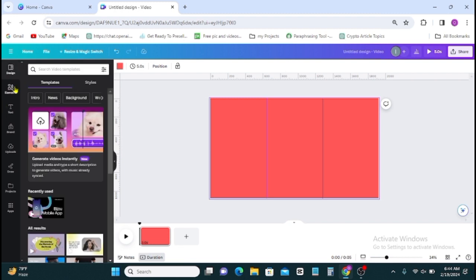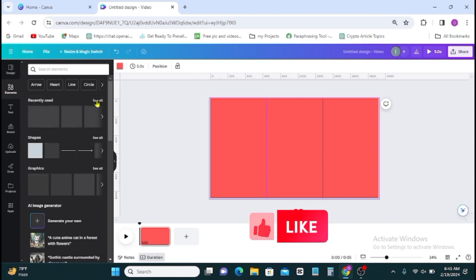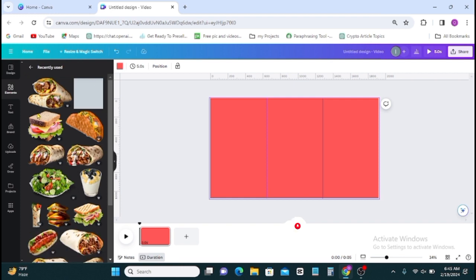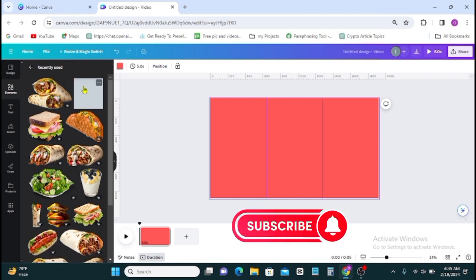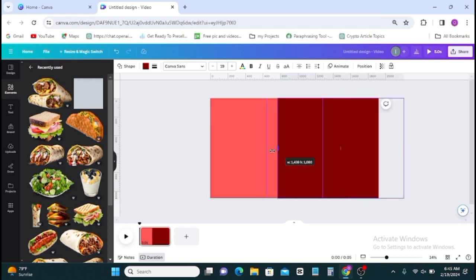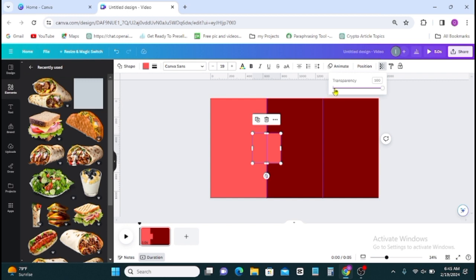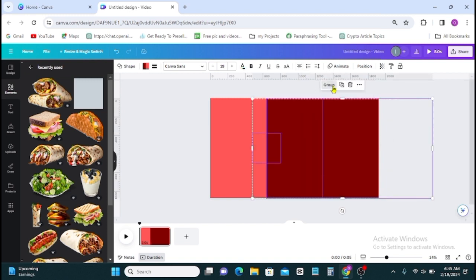So this is it. Next you click on elements, then to add your material. So the first material we have here, we need a square shape. So you click on this square shape, then you expand it. Okay, next we also need another square shape, so you click on it again, then this time around you move it to this point. Then you click on transparency and turn off the transparency. Then this is done. Then next you group the two shapes together and have this group.